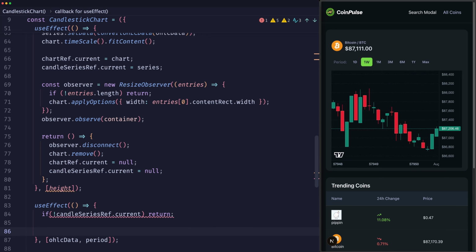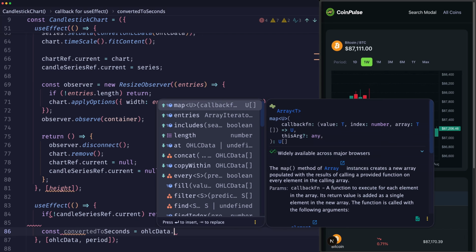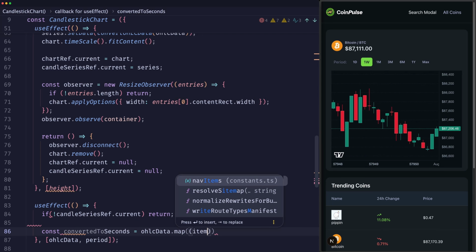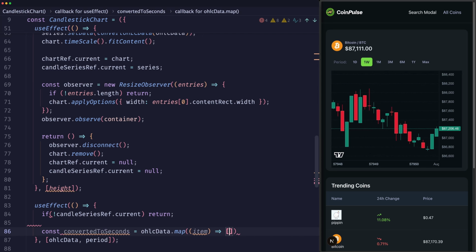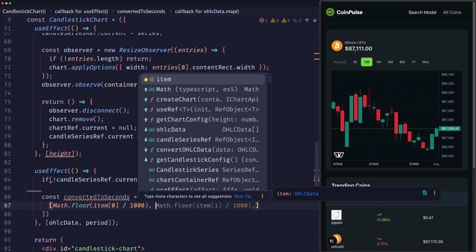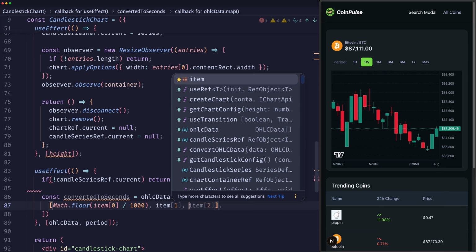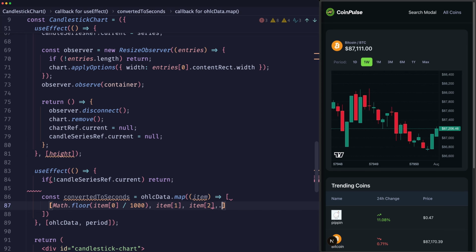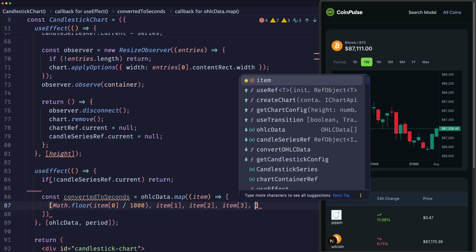But if the chart is there, in that case, we can say const convertedToSeconds is equal to ohlcData.map, where we get each individual item of data. And for each one, we return an array where we can provide all the different data points that a candlestick needs. First is going to be Math.floor of item[0] divided by 1000. The second one is going to be the open price of that item, so item[1]. Then it's going to be the high price of the item, item[2]. Then it's going to be the low price of that specific candle. And then it's going to be the close price of the candle.